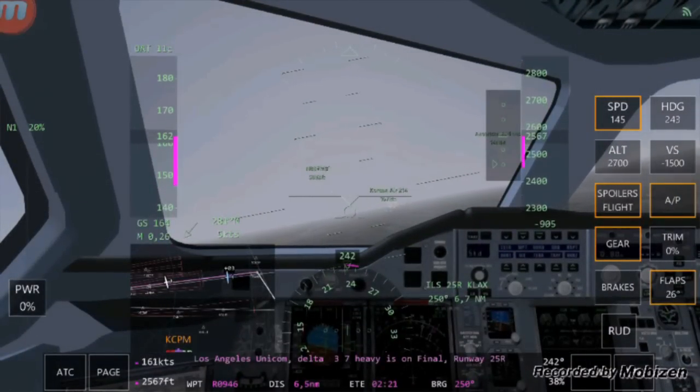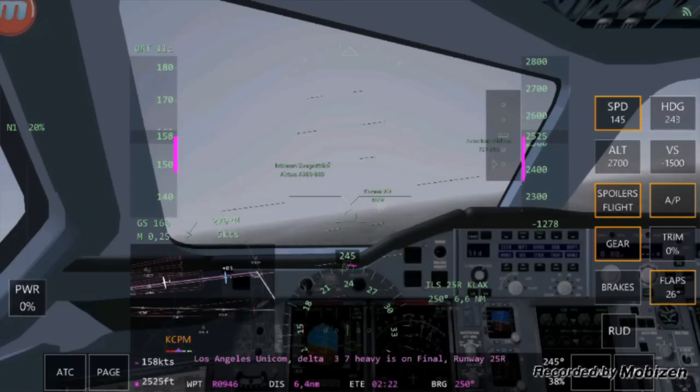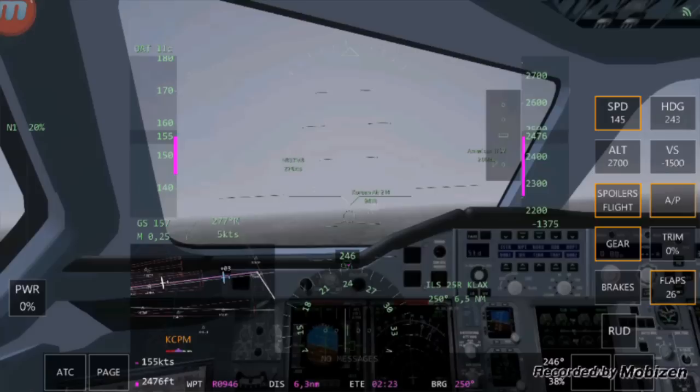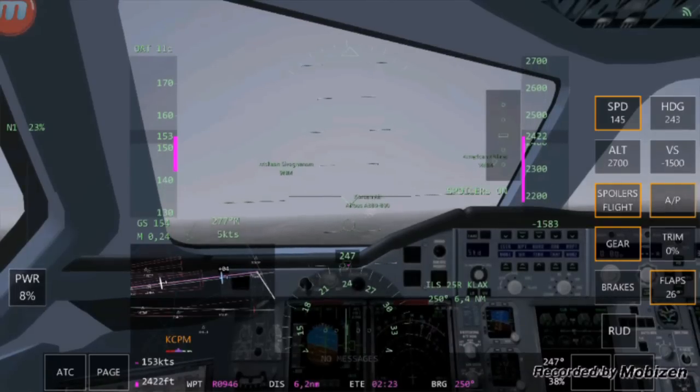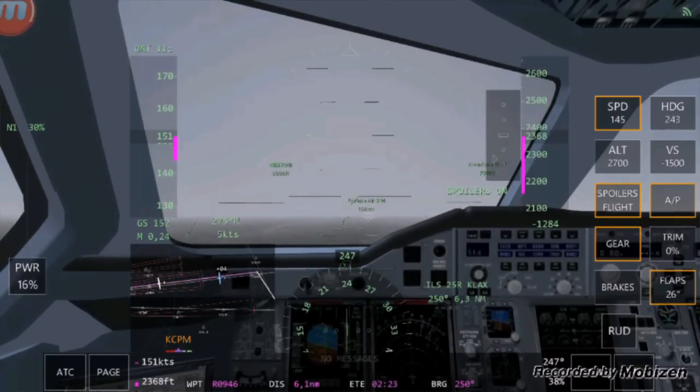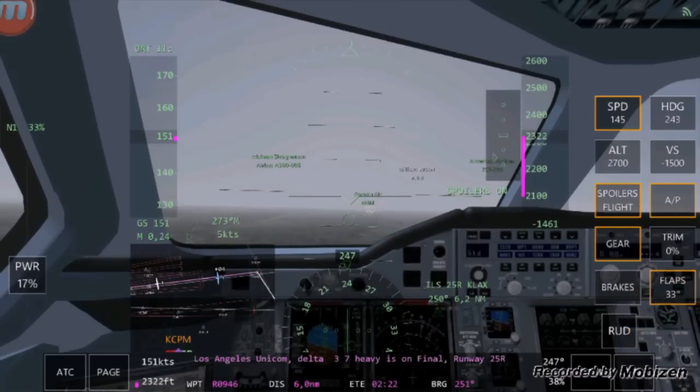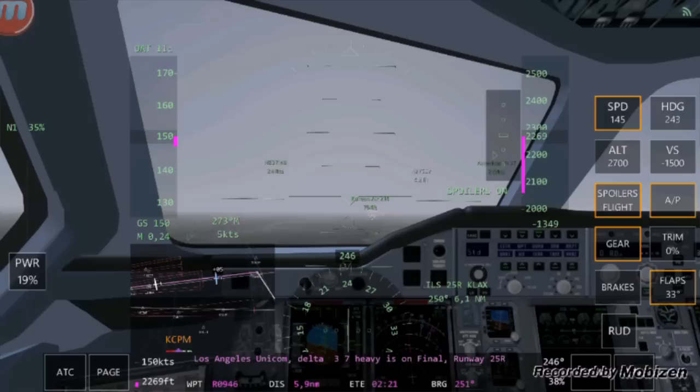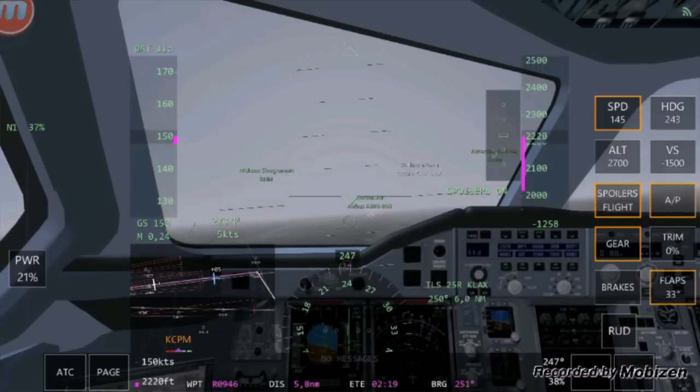Los Angeles Unicom, Charlie India 915, holding short runway 25 right. Los Angeles Unicom, Delta 37 Heavy is on final runway 25 right.